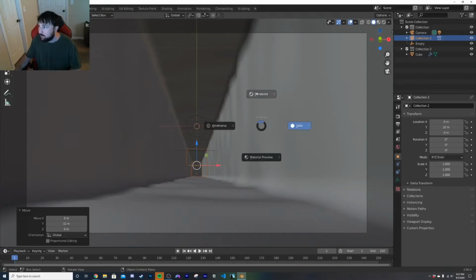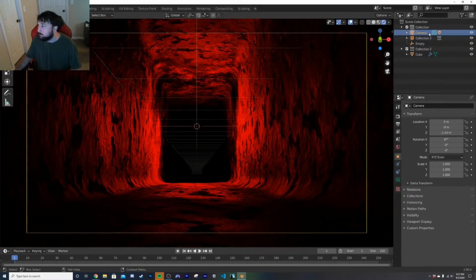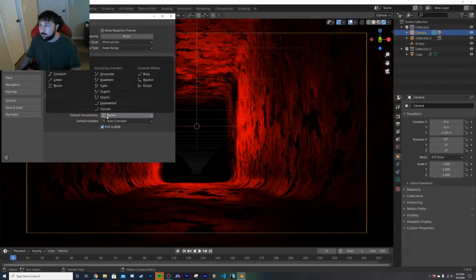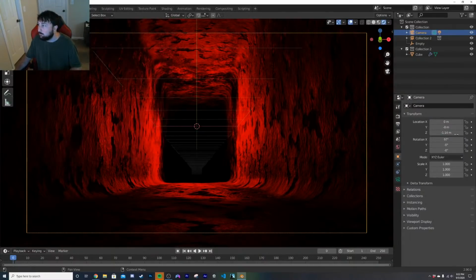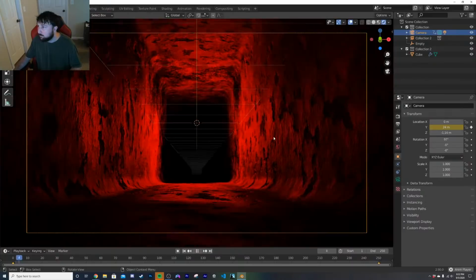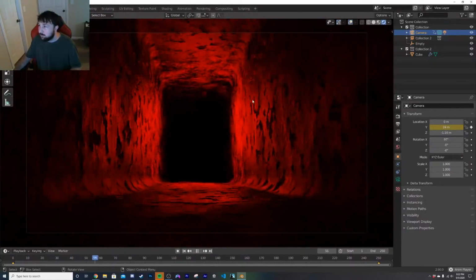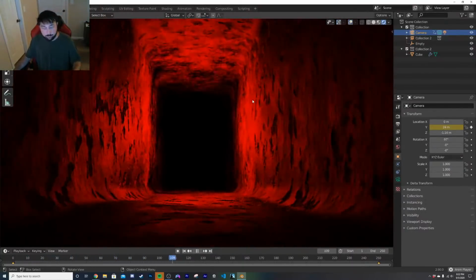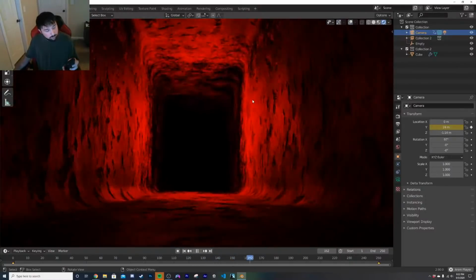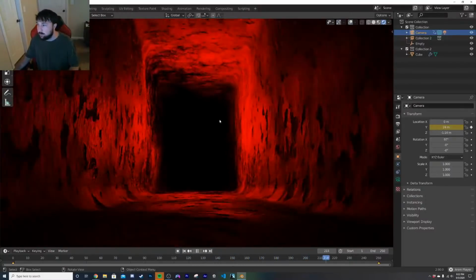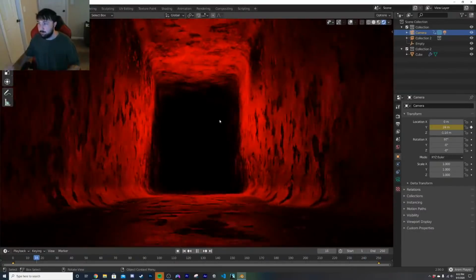Okay. Now we can quickly animate it to positive 24. Forgot to go back one. And then preferences. Okay, so now we're going through the tube, which is nice. I do want to like move the camera around and make it look around.